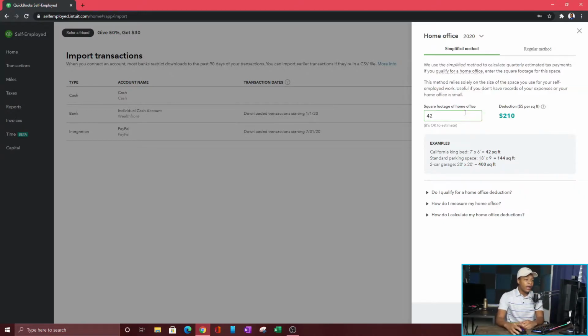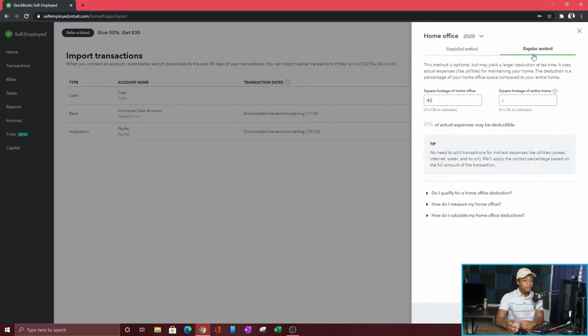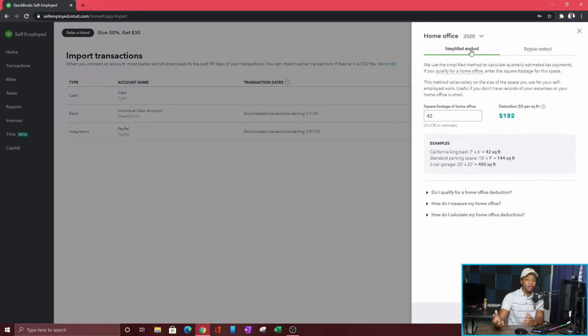So as you can see here, it's simple settings here. So all you gotta do is enter the square footage of your home office, right? You can just measure it, and it tells you the deduction. So this is gonna be $5 per square foot, and as you can see, if I have 42, I have 210 in deductions when it comes to the home office, right? So I like using the simplified method because it just does it for you. The regular method is kind of like a little more tricky. Just stick to the simplified method just to make things a lot easier. So go ahead and click save once you are done with this.